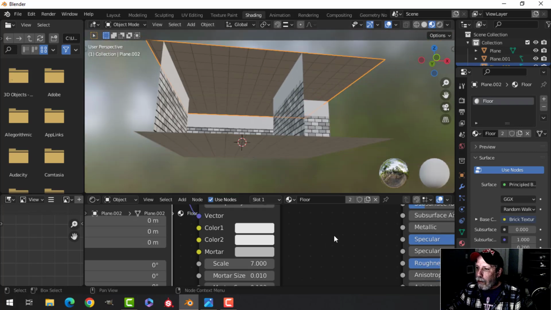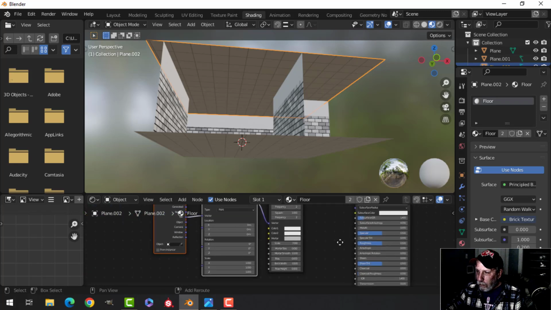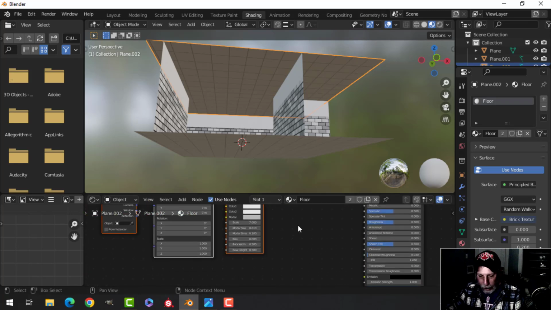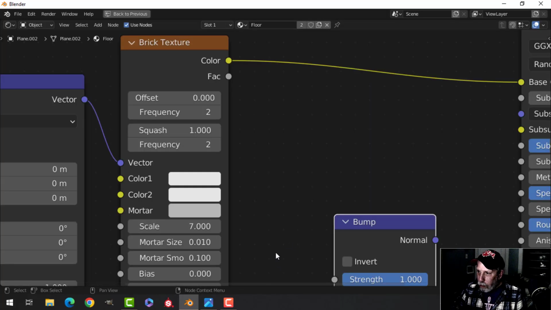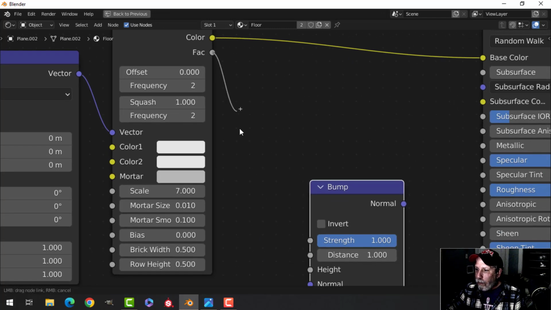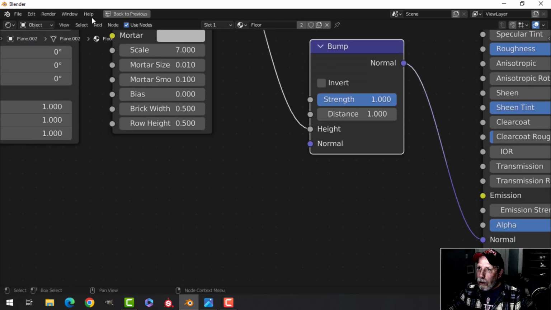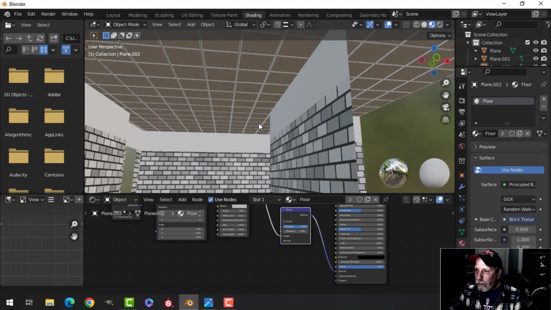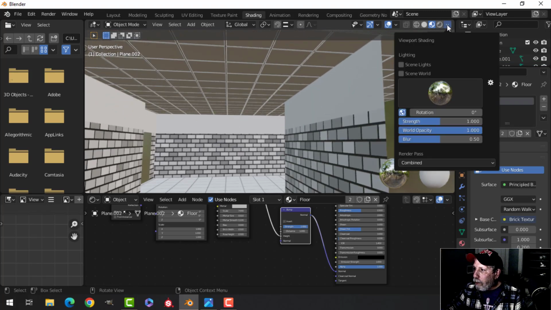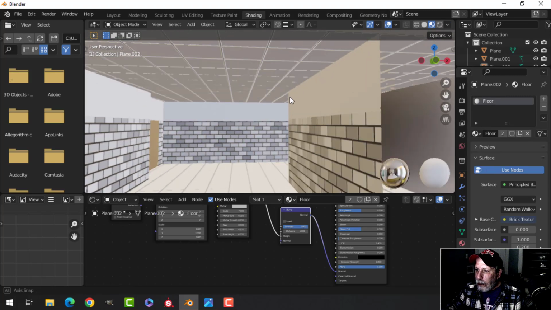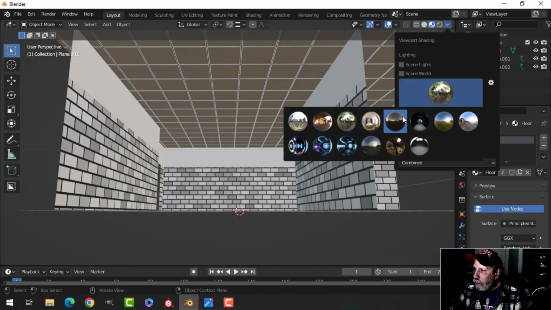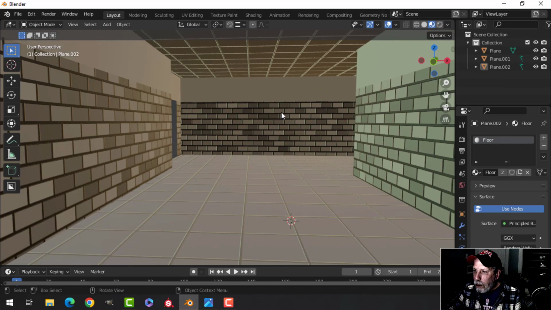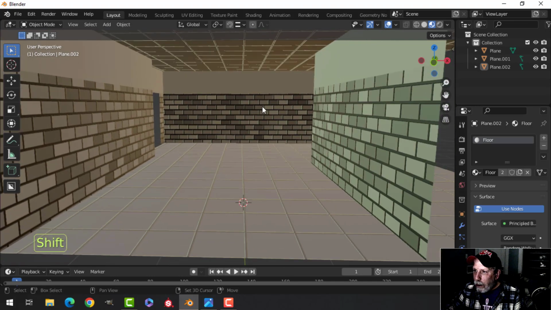Okay, we'll do some bump on this one as well. So I'm going to add a vector bump. And let's Control spacebar so we can see this. I'll take the FAC and I'll put that in the height. I'll take the normal and plug that into the normal. We have this, and we can play around with the lighting if we want to change that. Let's come back to here. Maybe I'll go to that one. So you can see we have a little bit of bump, and we're in our room.